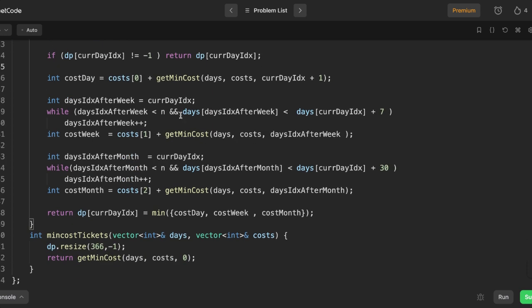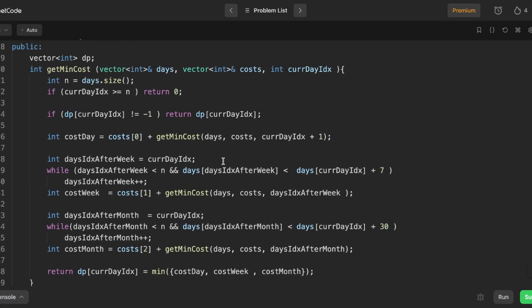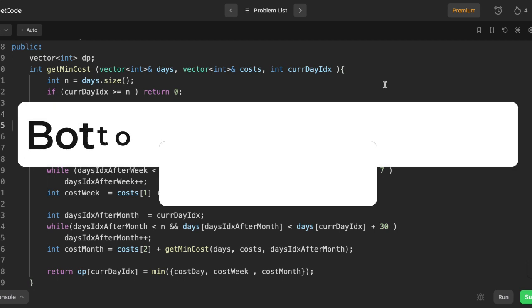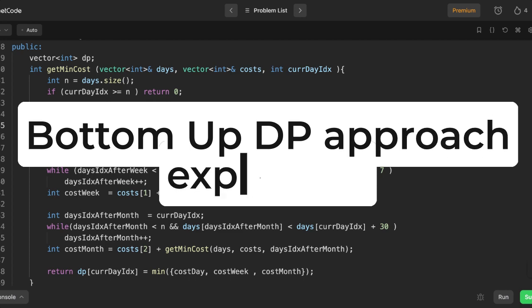So we have initialized this array to -1 all over, and if -1 is not present inside it, any other value is present, which means that we have already calculated the value for the index of this day. So we will just return that value directly from our DP array. So that is the top-down approach. Now let us move to the whiteboard and try to understand bottom-up DP.